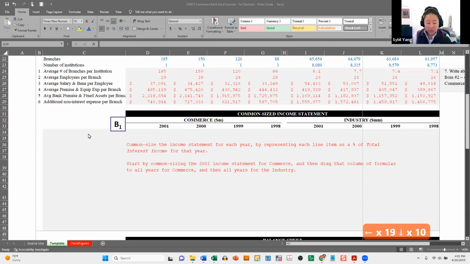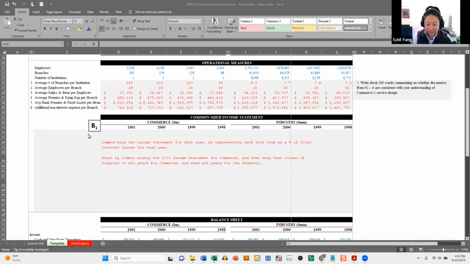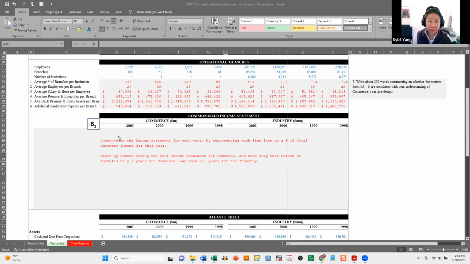Okay, welcome back. So now we're going to do a very simple but very fundamental exercise in any form of analyzing financial statements when you get them as part of an exhibit: we are going to common size the financial statements. And we're provided with both the income statement and the balance sheet. So we're going to go ahead and common size the income statement first.